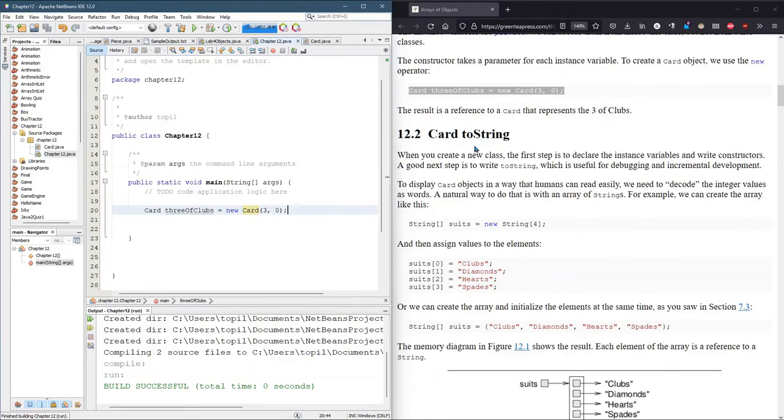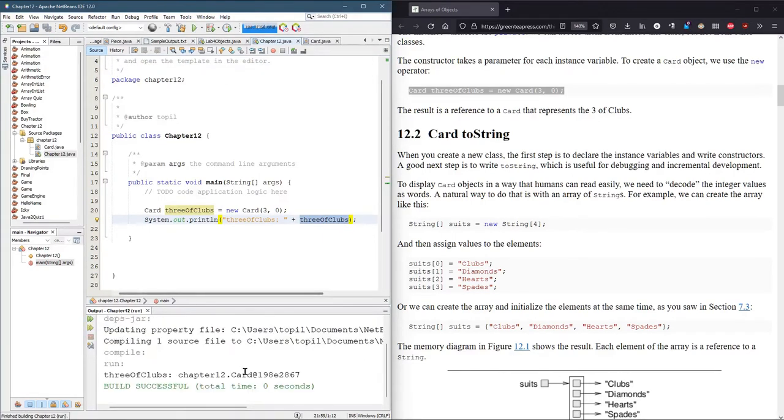So we're going to go ahead and write the toString method. But before we do that, let's sout this. I'm going to label this right here. So it's going to print out three of clubs colon and whatever three of clubs is. We'll see it in a second here.